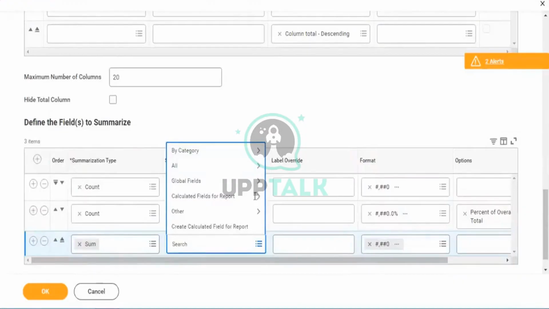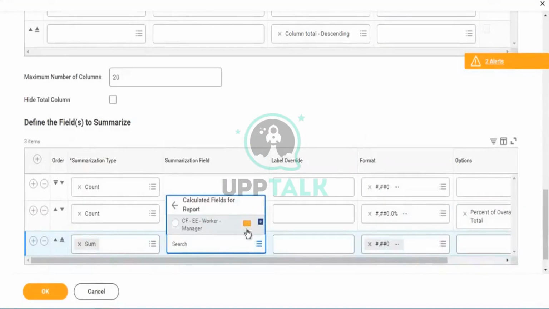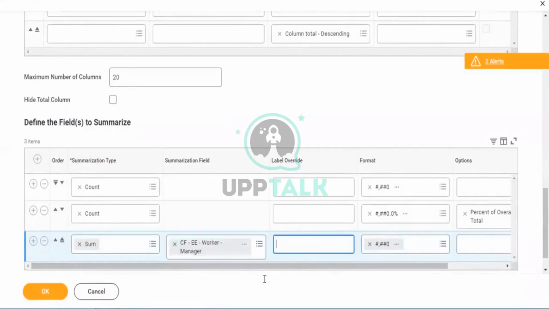I'll come in here, see the calc fields for the report, and even though there are more calc fields for the report, it just gives me this number, this calc field. The reason is we can only sum numeric values. Only this calc field is of type numeric, right? And that's why only this is returned, and I'll label it as manager.